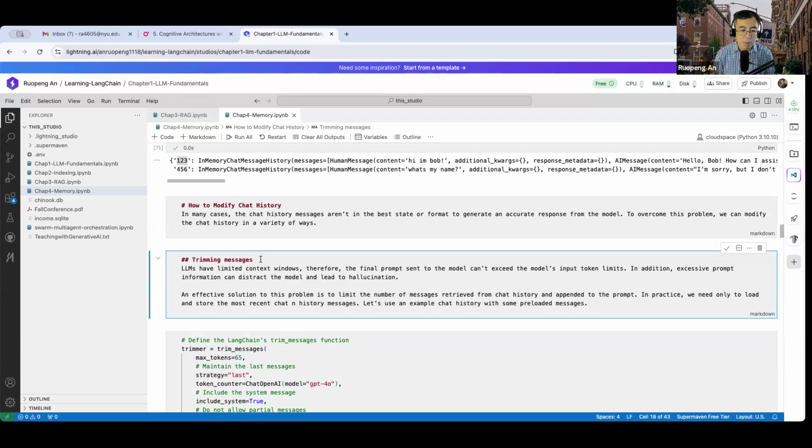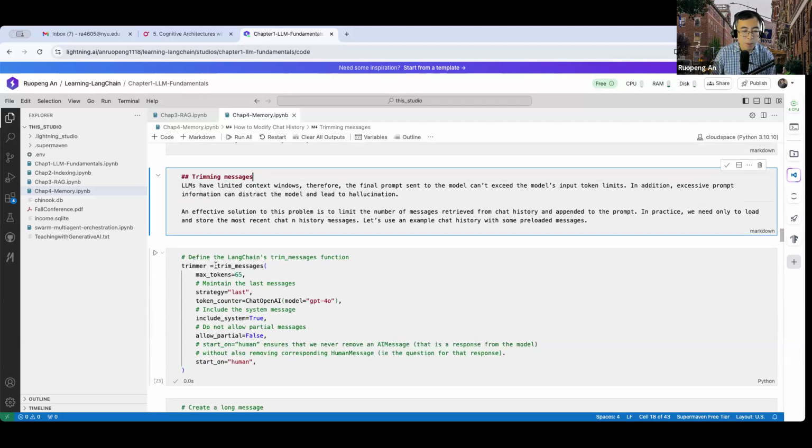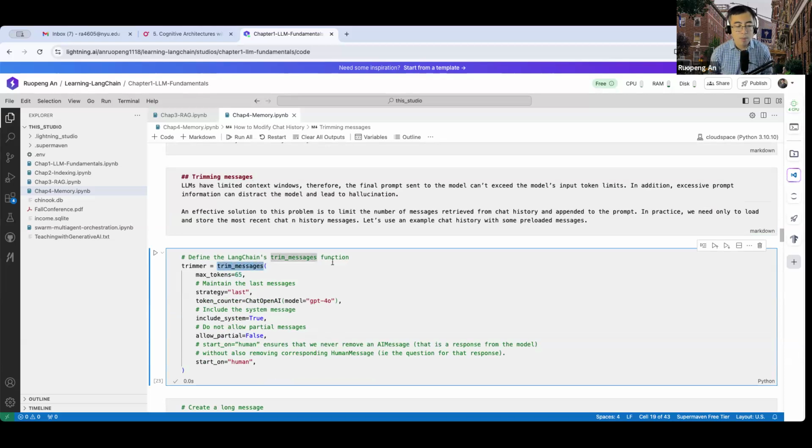So excessive prompt information can distract the model and lead to hallucination. Therefore, we can trim the conversation, and one way to trim it is to use this convenient trim_messages provided by LangChain. It's very self-explanatory. You can set the maximum tokens you want to store in the trimmed message. You can specify whether you want to trim from the last message or from the first. Strategy equals last means that you're going to maintain the last messages, but remove the previous messages.